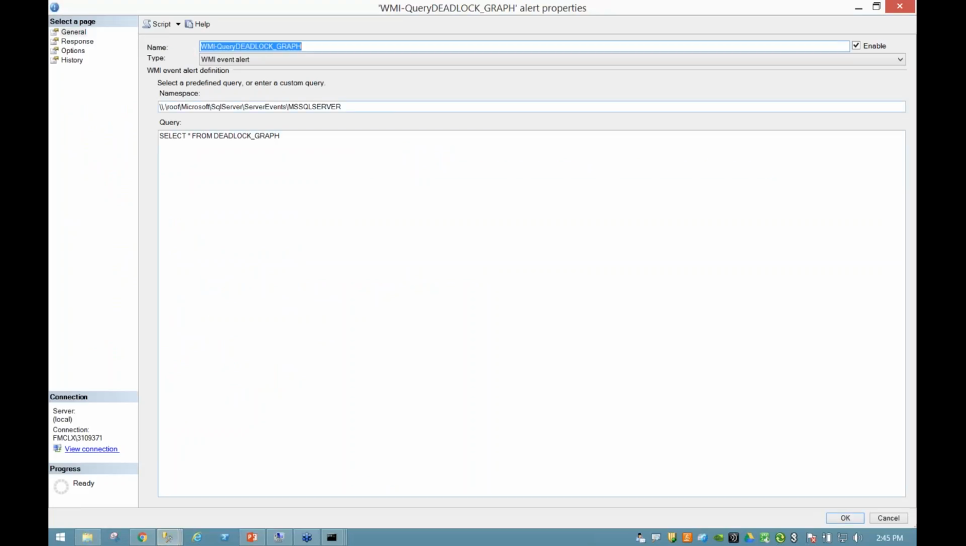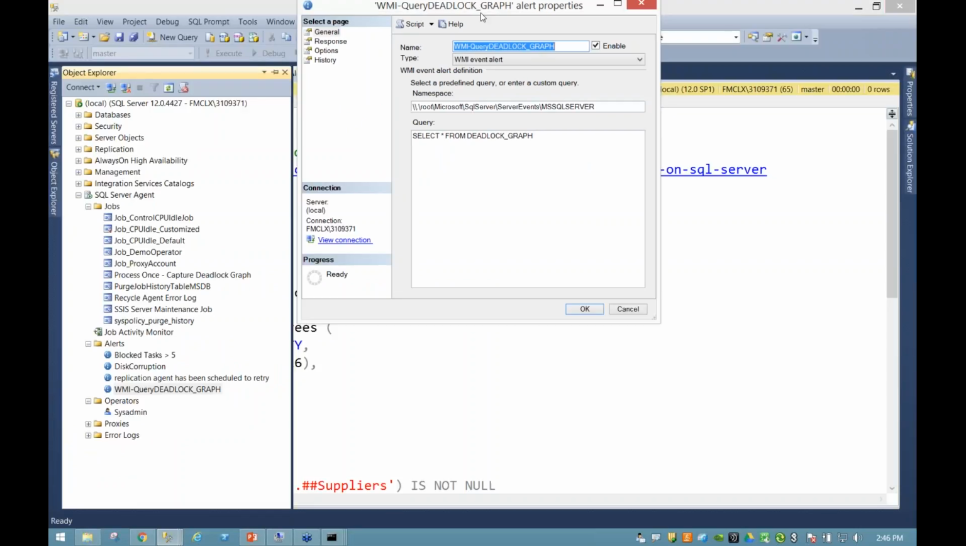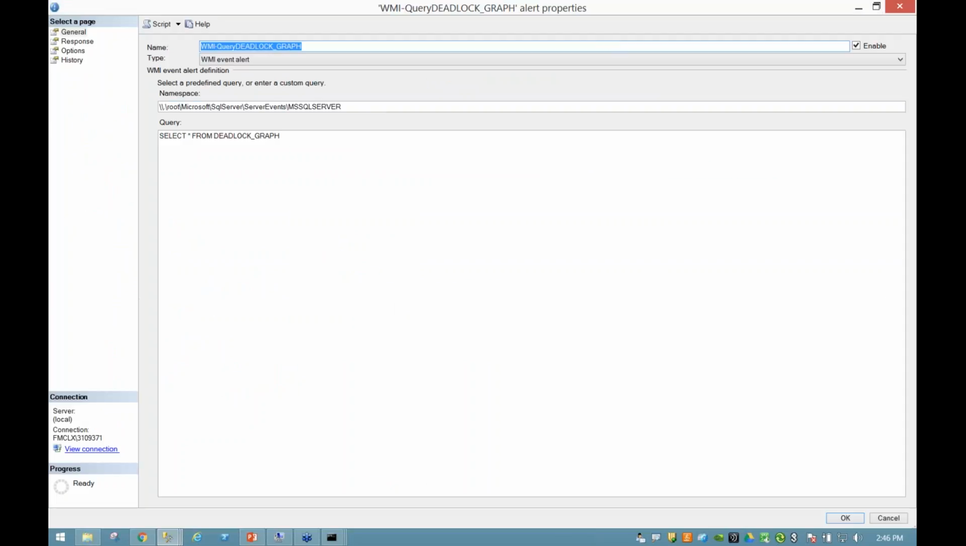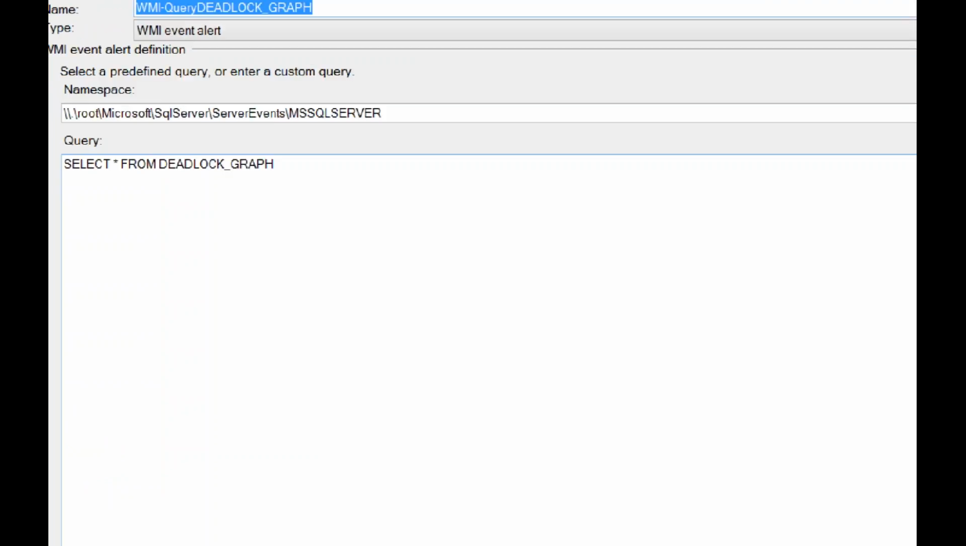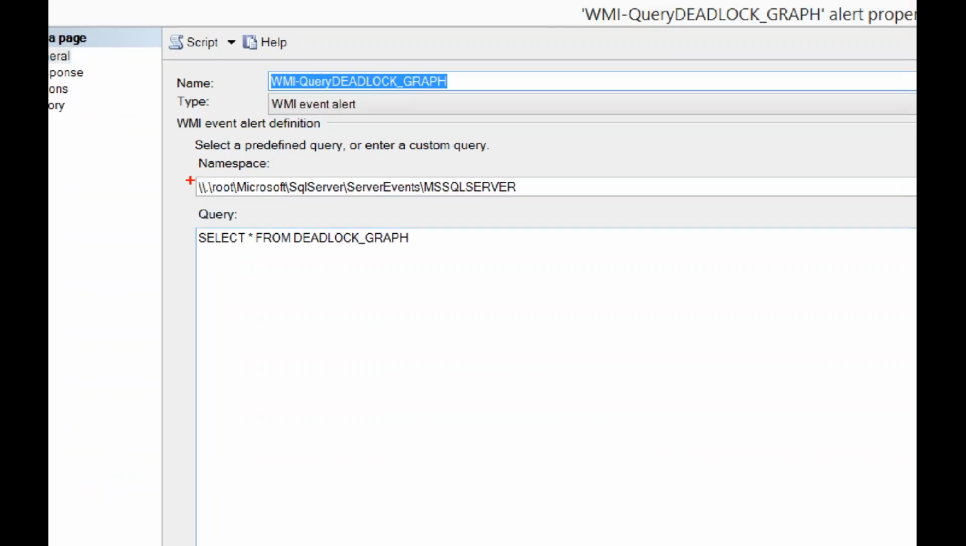And I know, for example, I'm showing you how to collect a deadlock graph, but if you're on SQL 2012 or above, I would highly suggest you use extended events. But just for demo purposes, I'm showing you here that this is the namespace for SQL Server Agent, and I'm saying select start from deadlock graph.